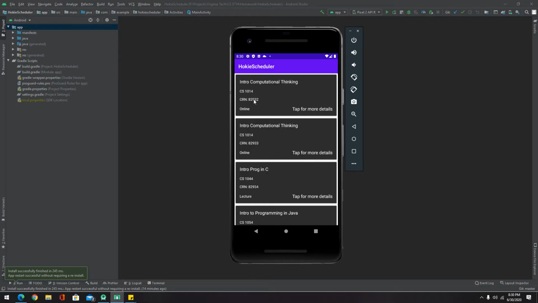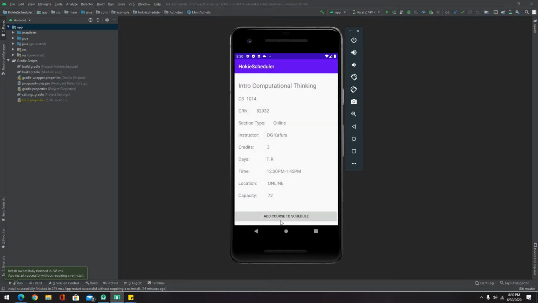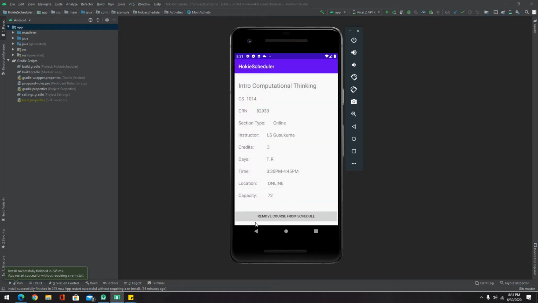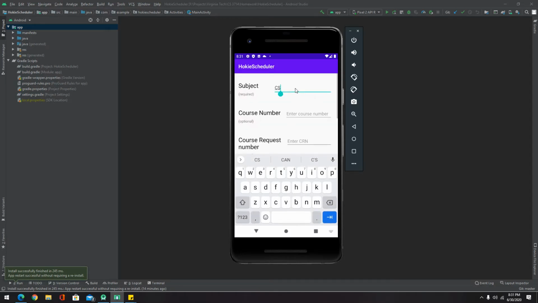So this one's a different CRN. Well, if I click add, it'll say you already have this kind of class in your schedule. One thing I also want to point out is if you look for your class that you've already added again, it'll already recognize that you've already added this class and it'll give you the option to remove this class from your schedule. So now let's add another class.